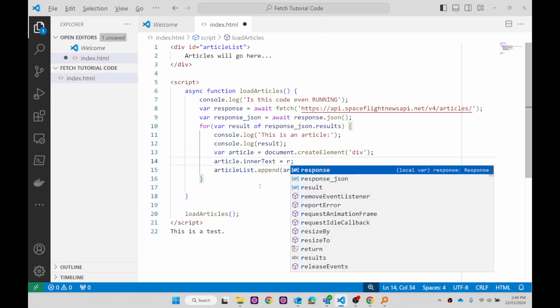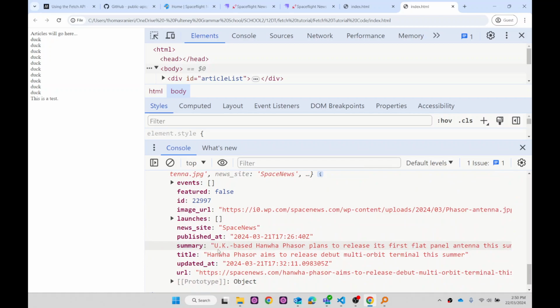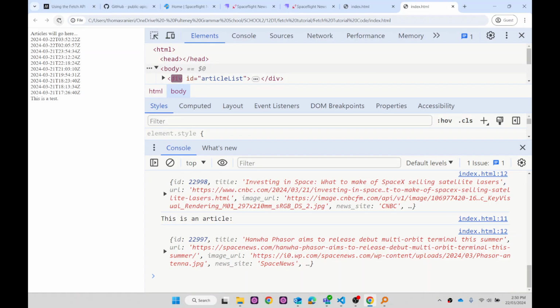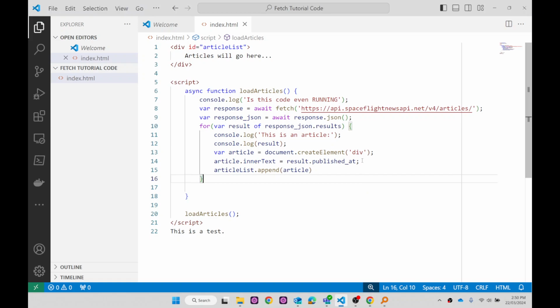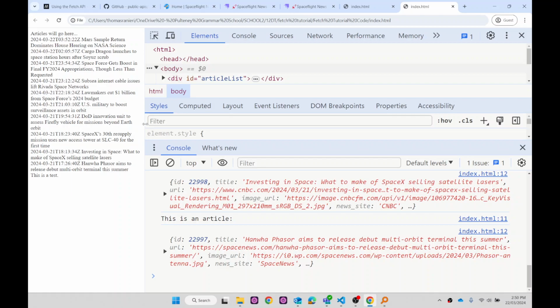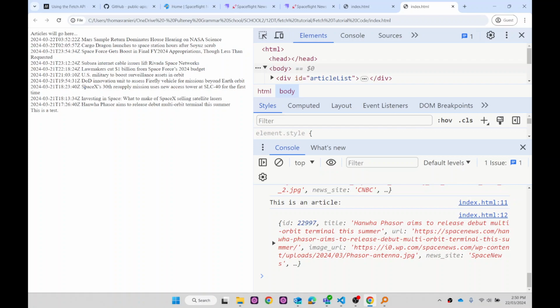Let's print, well, what could I do for a result? A result has an ID, and it has a title, and it has a URL, and it has a published at. Maybe I might print the published at. I'll check that that works. Good, good. And then I think I'll add a space, and then I will add the title. Very, very good. And now you've seen how you can get contents from an API to appear on your page.